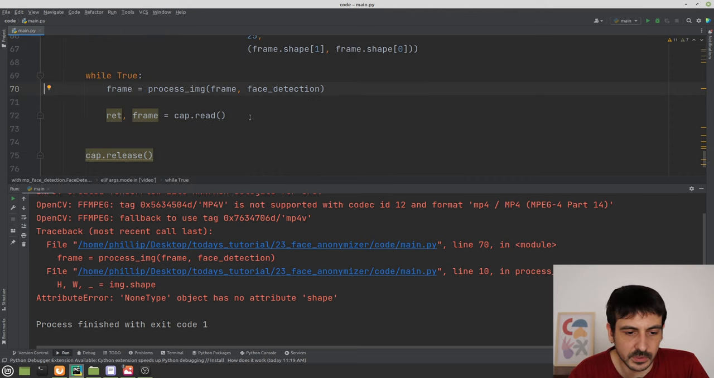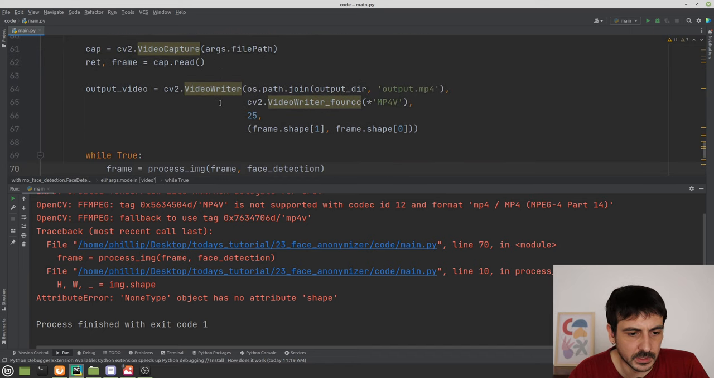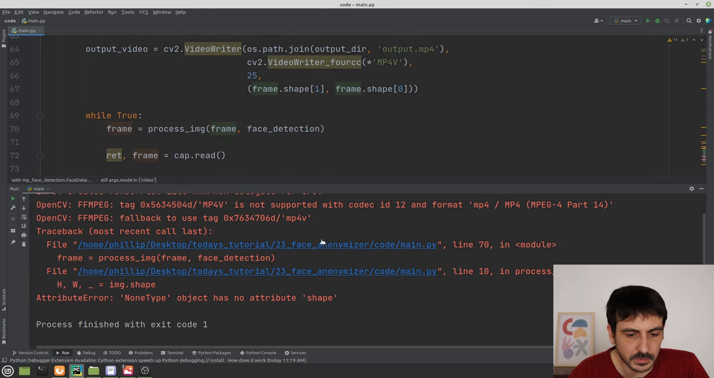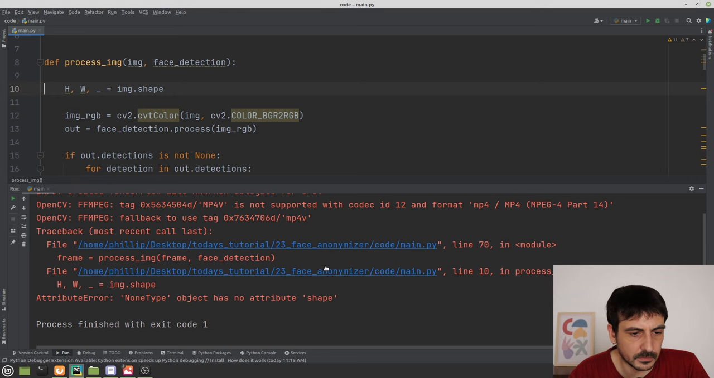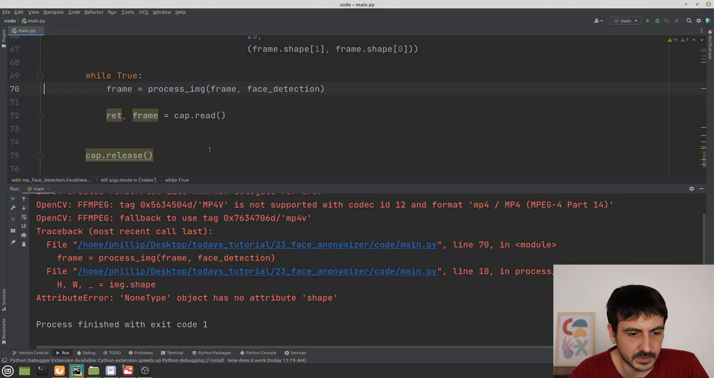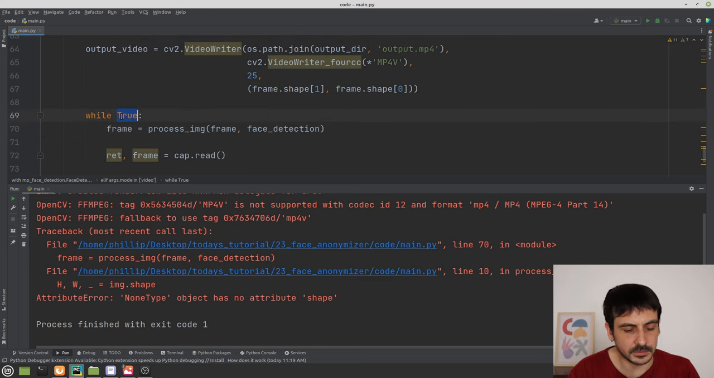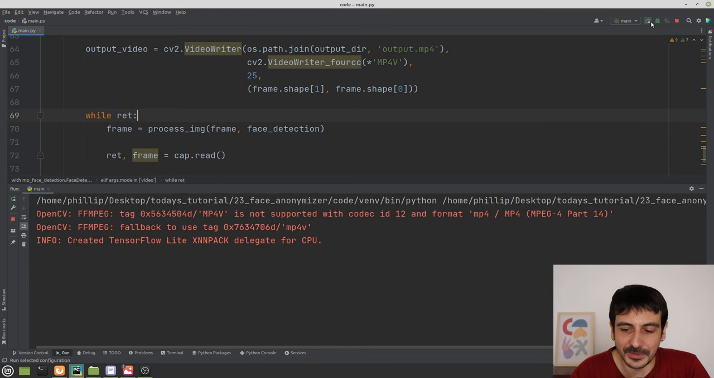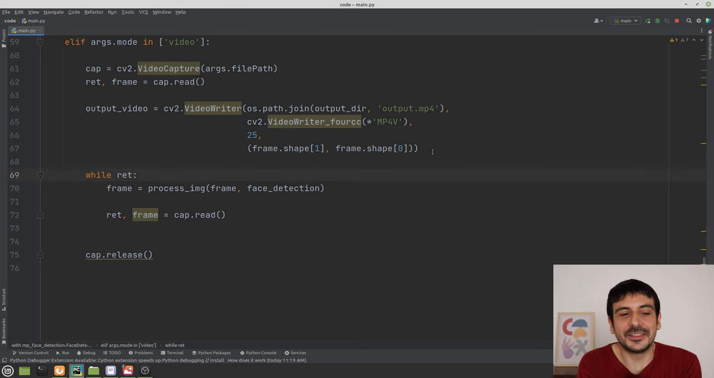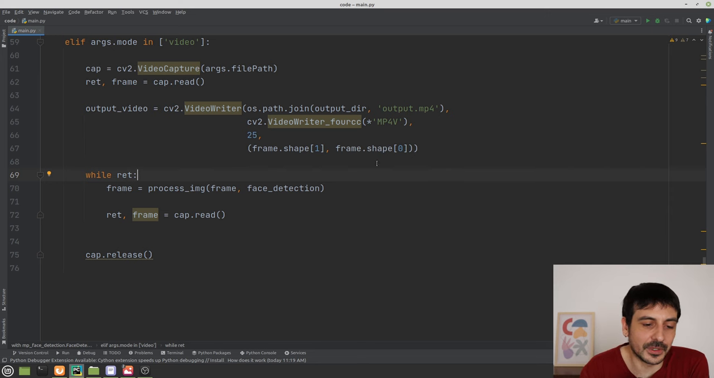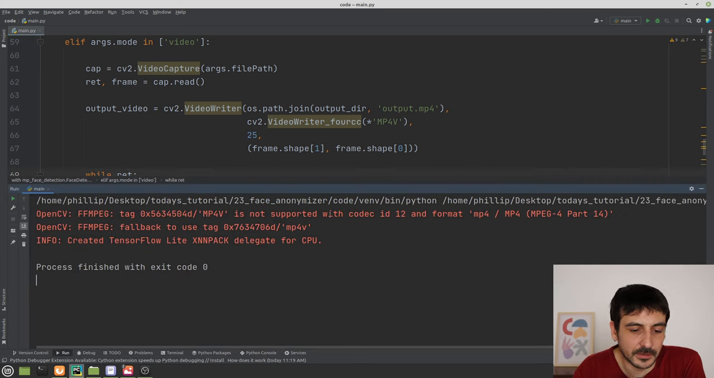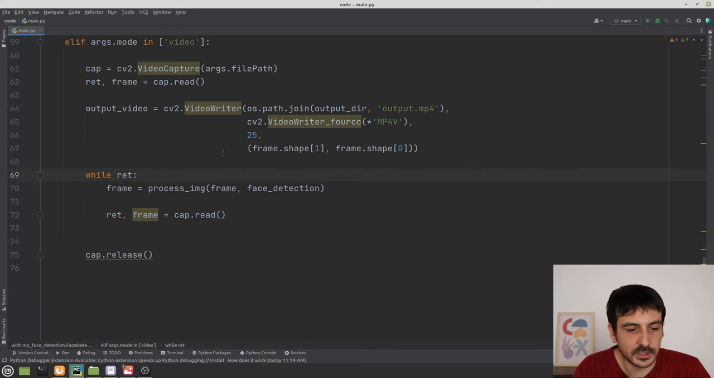Process image, frame, face detection. We are reading this frame, that's okay. And then image.shape, but frame is None. Let's see, the loop. Oh, this is not while True, this is while ret. I don't know why it was while True. I wanted an infinite loop for some reason, but no, we want to specify while ret. Okay, so everything ran smoothly, everything is executing just fine, so we can continue.